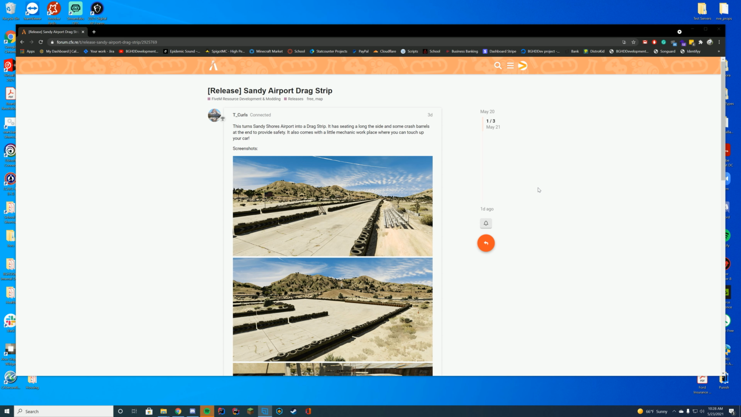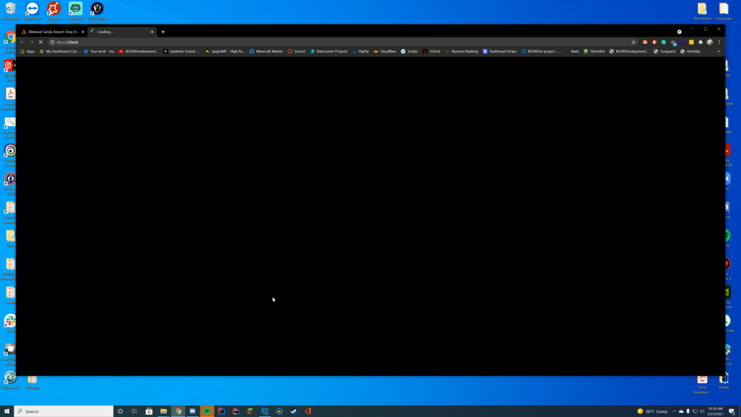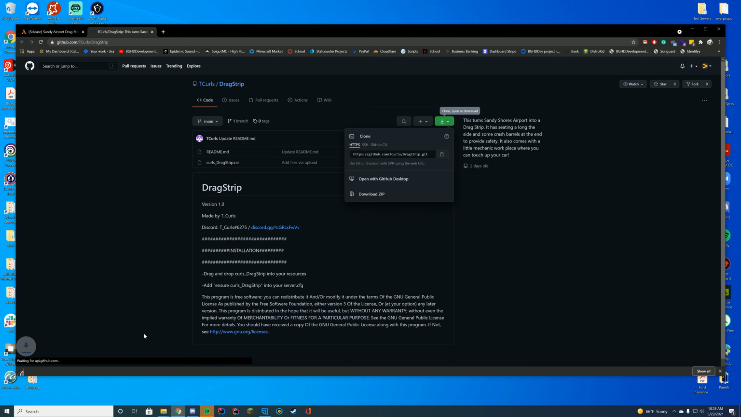So pretty much all we have to do to install and download this one, you're going to go to the resource page linked at the top of the description, and then down at the bottom you can see there is a GitHub link. Just go ahead and click this GitHub link. There is no release tab on this GitHub, but you can go ahead and click the big green download button, and then just go ahead and download as zip.